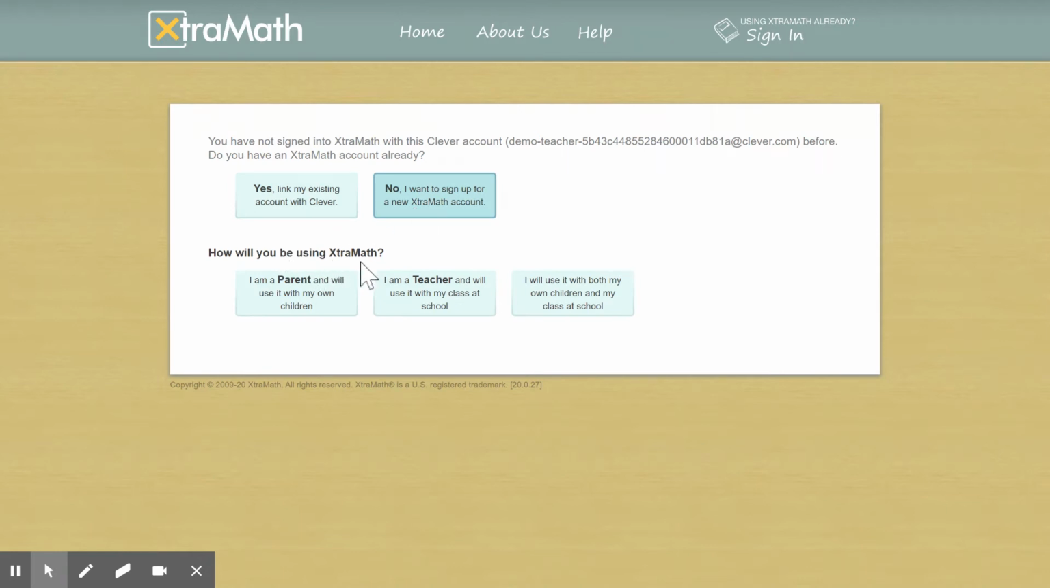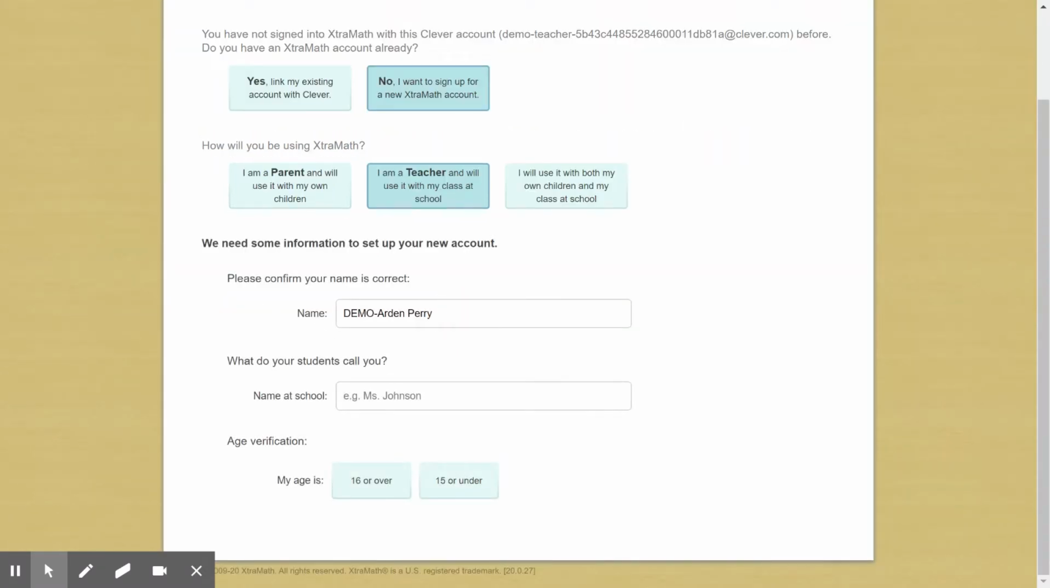And then because I'm setting up a new account, it's asking me how I'm going to use it. We're going to use it just as a teacher. And then you're going to confirm your name. You can put whatever you want in here. This is the name that is your full name. And then what do students call you? This is where you would put in that student name. So students are not going to see your full name. That's just more on the back end of things.